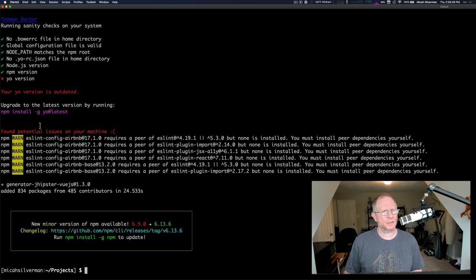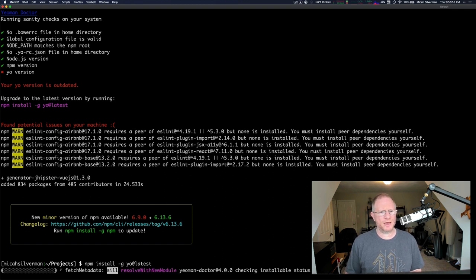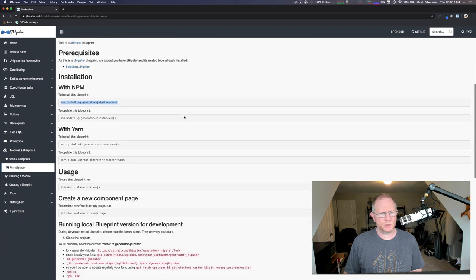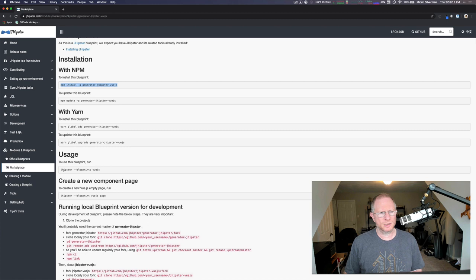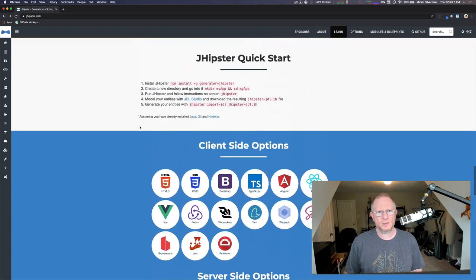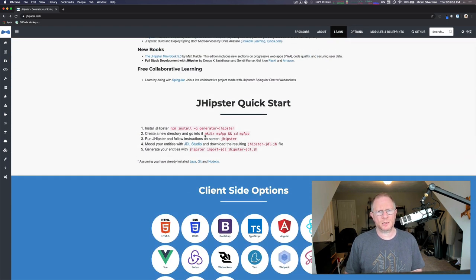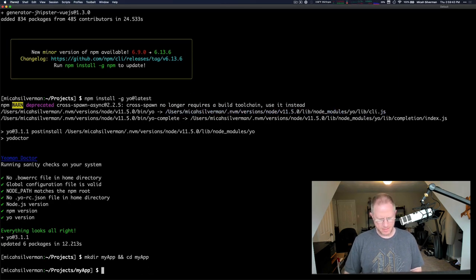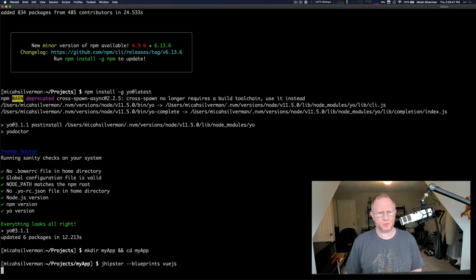Yo is outdated. All right, let's fix that. I did notice also that I'm using Node 11, and I do have 12 installed, but let's see if it goes okay with Node 11. All right, now let's see usage. jhipster --blueprint vuejs. Okay, now I saw something on the quick start. Let's just see here. Okay, so I'm going to do this. We'll start an application. Okay, and now let's do this with the Vue.js blueprint.